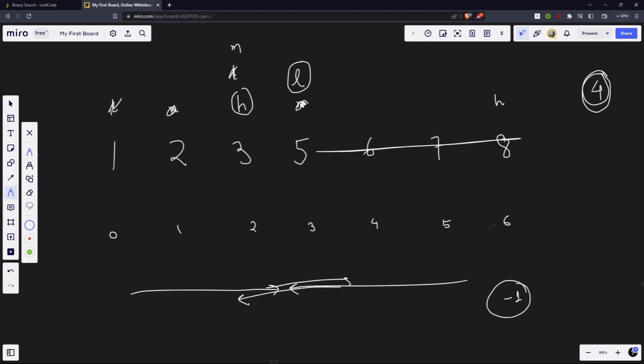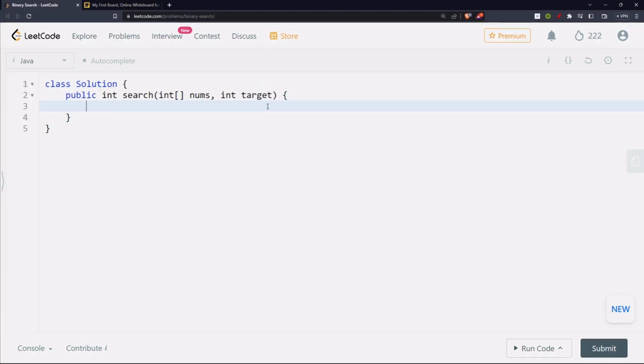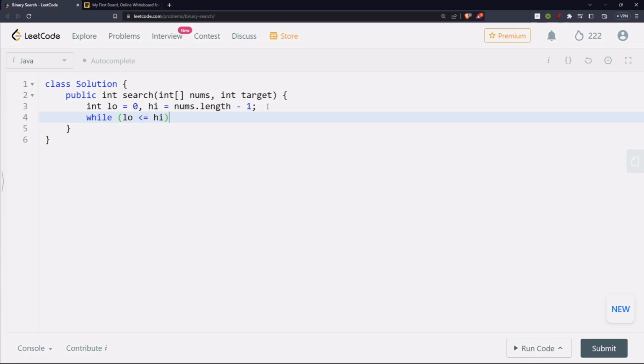Okay, so this is the algorithm. It's pretty simple. Now let's look at the code. Okay, so let's start. What are we going to need? Initially, we are going to need our low pointer that will stand at the 0th position and a high pointer which will lie at the last position, that is nums.length -1. Okay, now while our low is less than equals to high, that means while they haven't exceeded each other, do something.